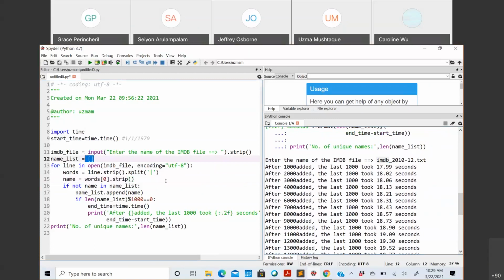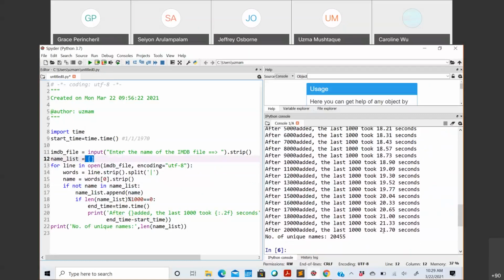What am I doing in my code that's slowing it down for every next 1000 values? Because it is slowing down by a little bit. It started with 17 and then went 18, 19 and went up to 21. So what's exactly happening here is that this is my list. When I do this if not name in list, initially it's fine because it doesn't have anything. So it just checks, okay, this name is not there. So that's fine. It's quickly added.